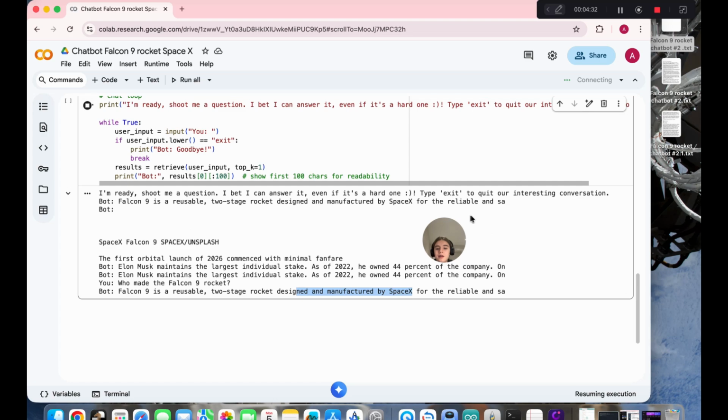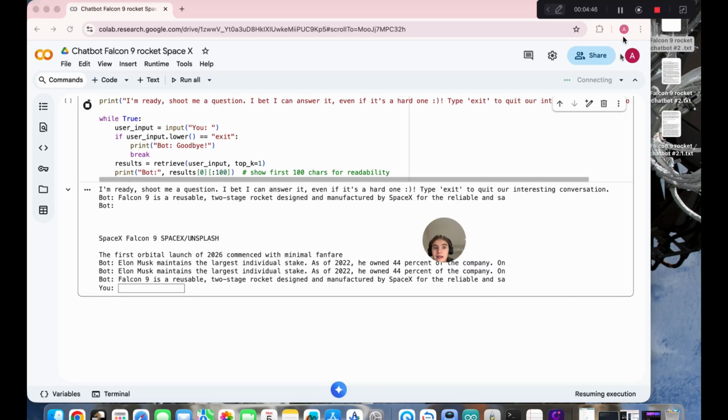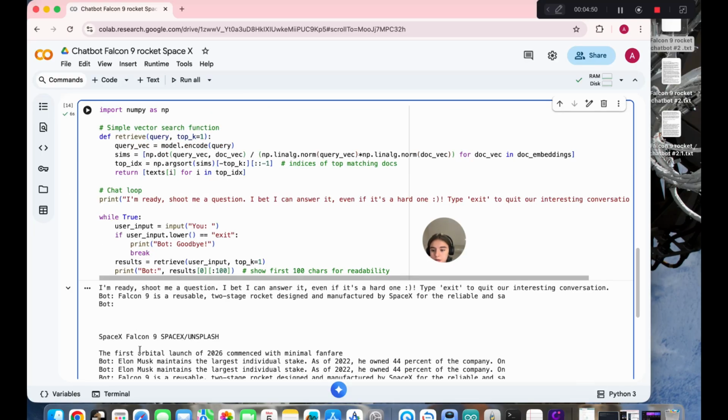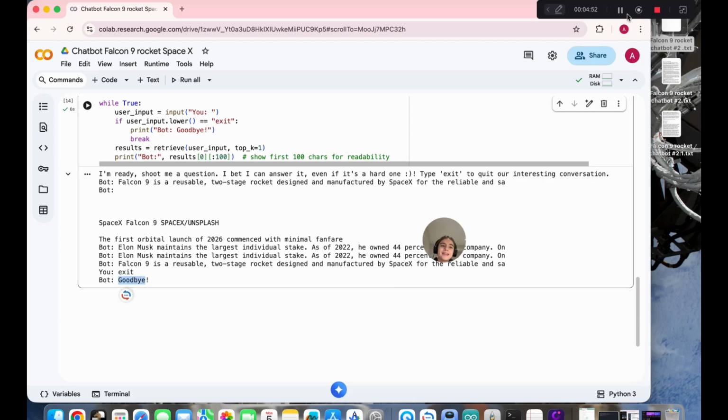So technically, it told me who made it, so it's good. But it could be better, because since I give it 100 words strictly, it just cuts off. So yeah, we can fix that though. Lastly, let's test. I say exit, it should say goodbye. It does. Alright, that's it for my chatbot.